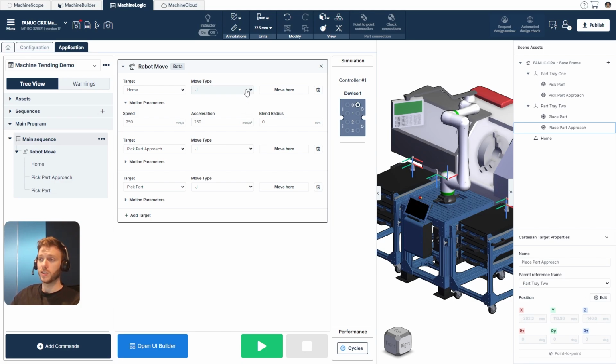You also have the option to change the move type. The 2 options available right now are Move J's and Move L's. Primary difference is that Move L will have the end of arm tool, or the tool center point of the robot, move in a linear fashion, whereas J will just make sure that the end of arm tool ends up at that Cartesian target, regardless of the path that it takes. In my case, I want to have the final move be a Move L to ensure that the robot goes in a linear path from the pick part approach position to the pick part position.